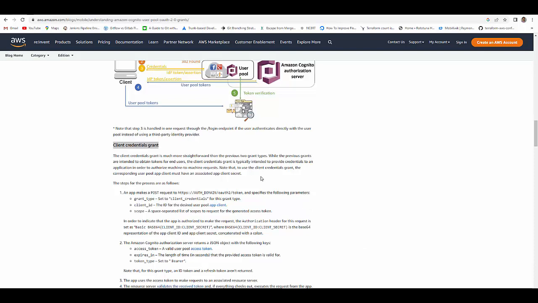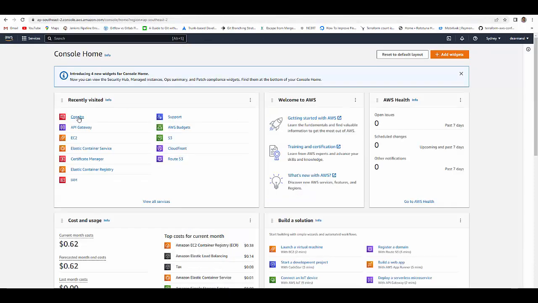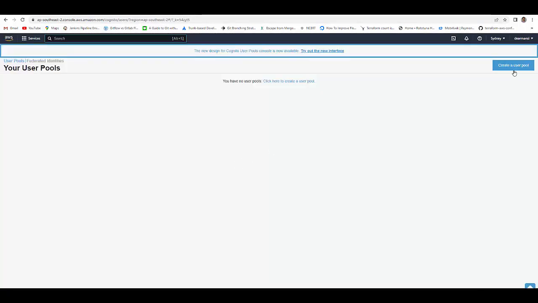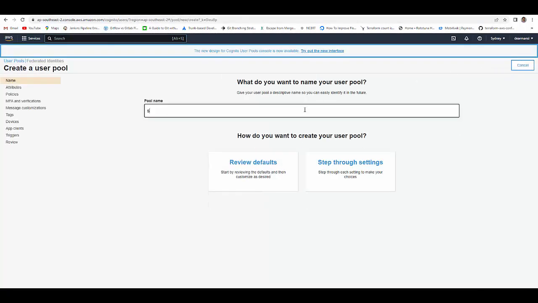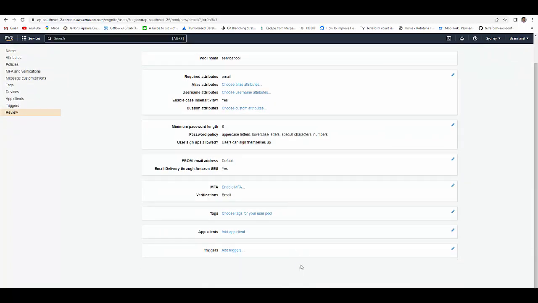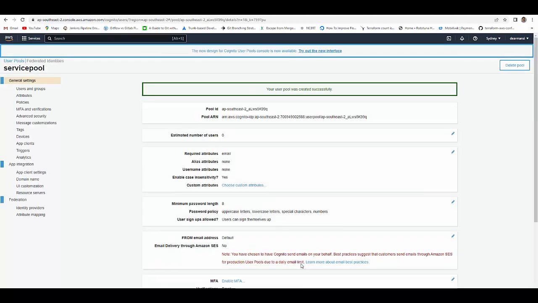So now we will log into the AWS console and go to the Cognito service, manage user pools, create a user pool, and name it. Review defaults, I will leave it as is, create pool. So the pool is created now, and this is the pool ID. You can keep a note of this.